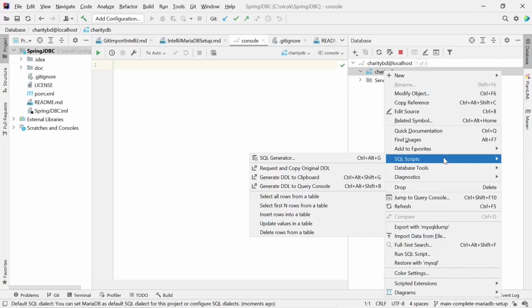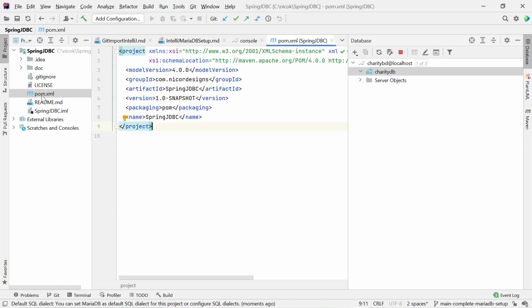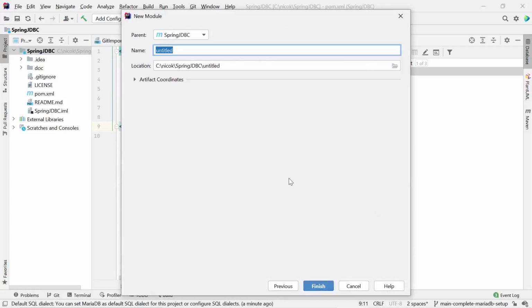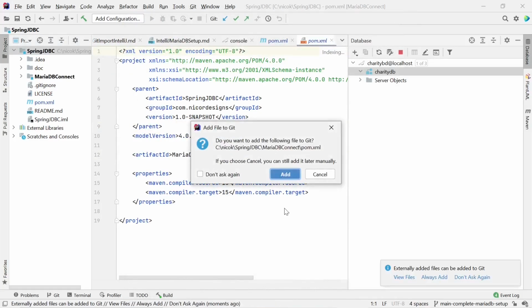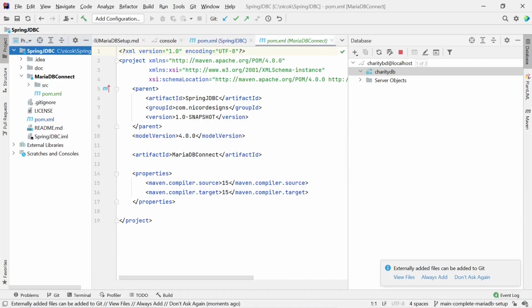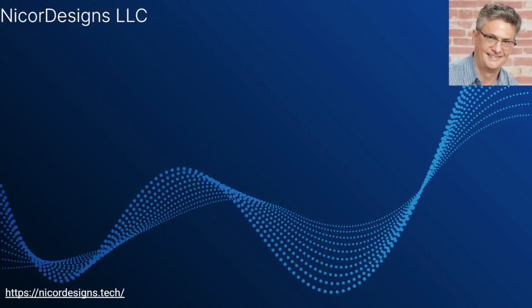And in order to do that, we will need a dedicated submodule of our POM Root project. So we'll create a new module. Our artifact coordinates looks good. And we will add our new module to Git. And that is it. Now we are ready to create the database scripts and insert it in this newly created module. And that completes this tutorial.